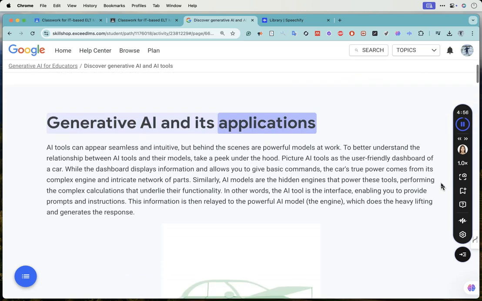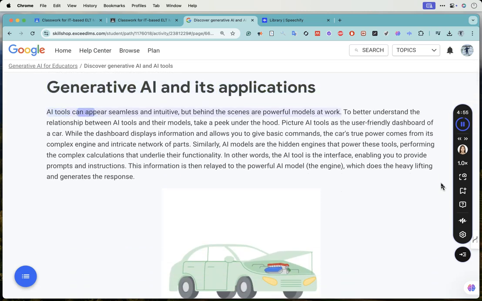Generative AI and its applications. AI tools can appear seamless and intuitive, but behind the scenes are powerful models at work. To better understand the relationship between AI tools and their models, take a peek under the hood. Picture AI tools as the user-friendly dashboard of a car. While the dashboard displays information and allows you to give basic commands, the car's true power comes from its complex engine and intricate network of parts. Similarly, AI models are the hidden engines that power these tools, performing the complex calculations that underlie their functionality.